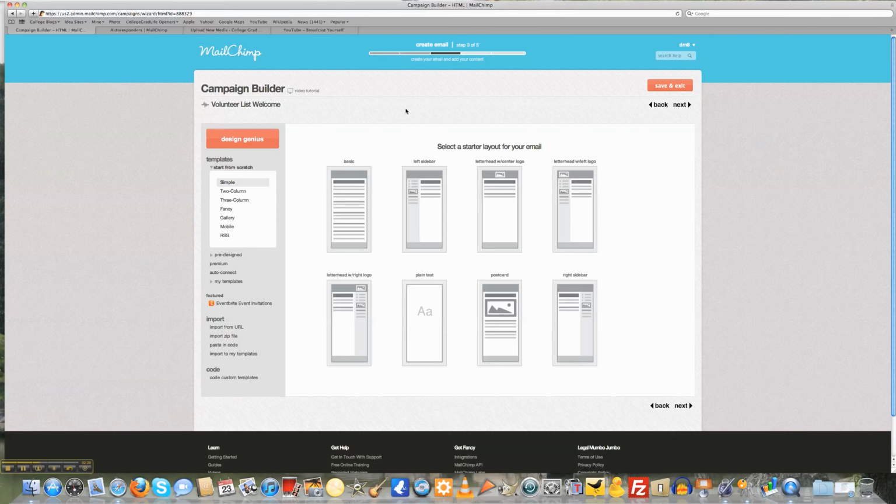So I click on simple and it says very basic. It can be left sidebar, left header with a center logo, things like that. Now I just want to do it so there's a left sidebar so that they can connect with me, they can join my Facebook page, my Twitter, they can follow me, and they can get some updates. So I'm going to click the left sidebar one. I click select, and now we are opened up into the email.